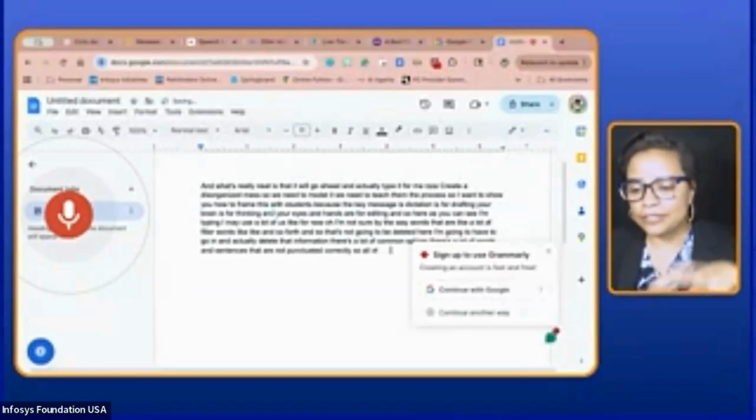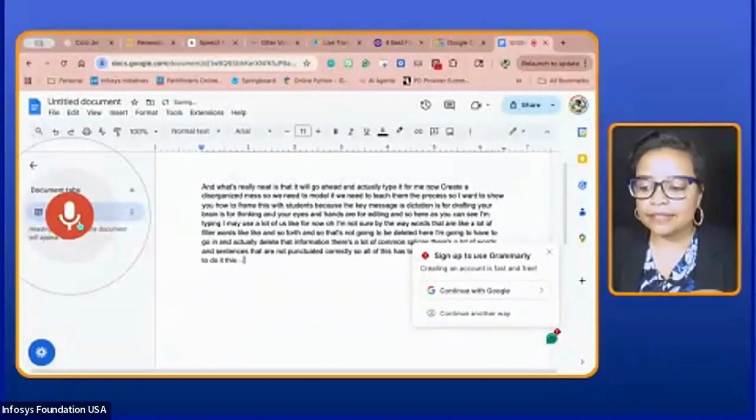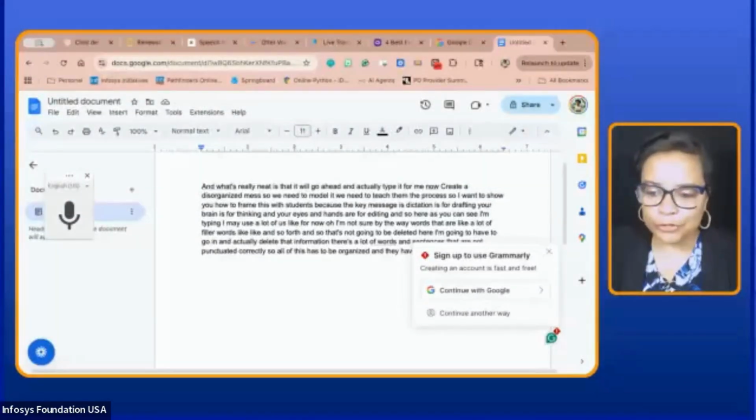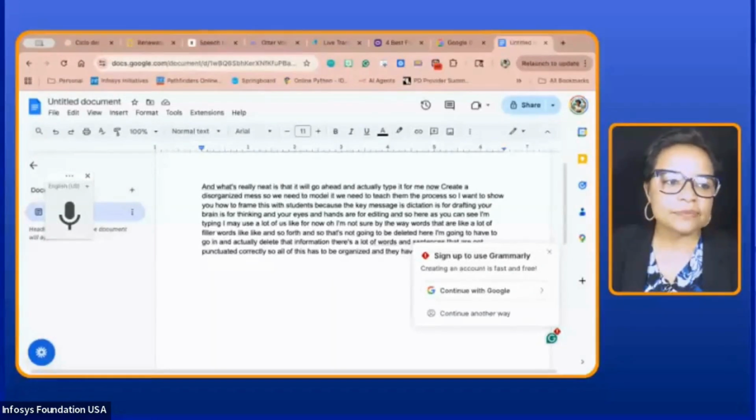So all of this has to be organized and they have to do it. This is something that your students need to do by themselves and they need to learn to do that. They can't just ramble on the screen and turn it in. No, they have to actually do the work and make it correct. So this is a very teachable moment for them.